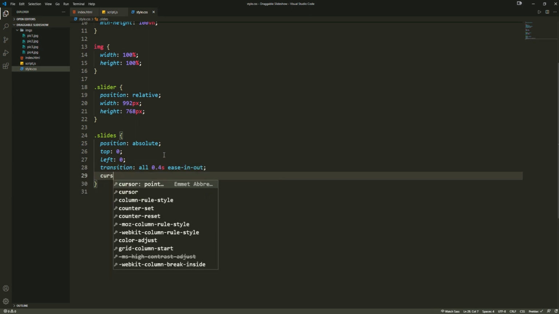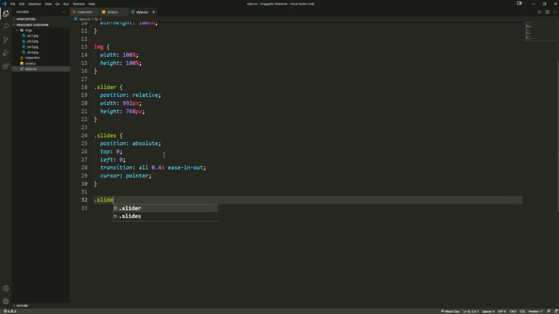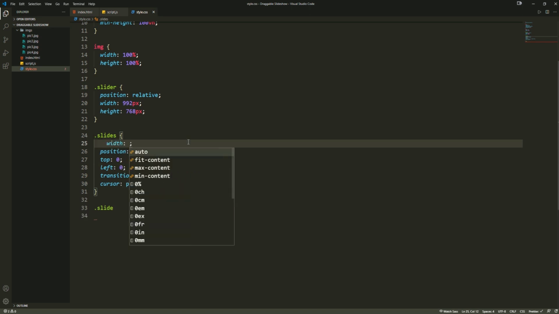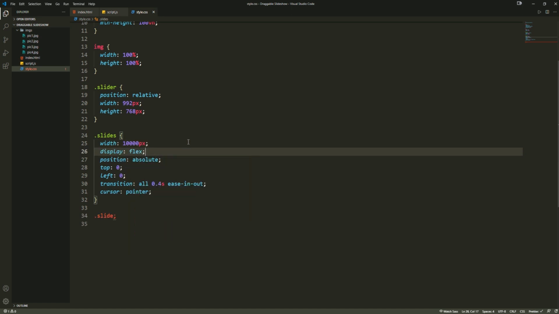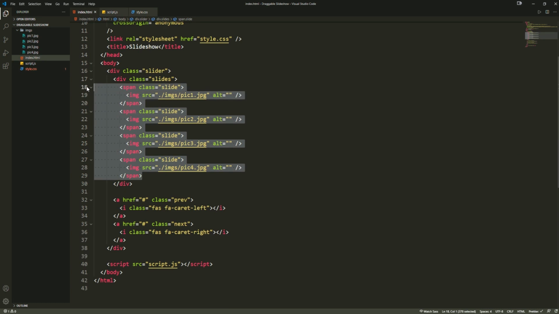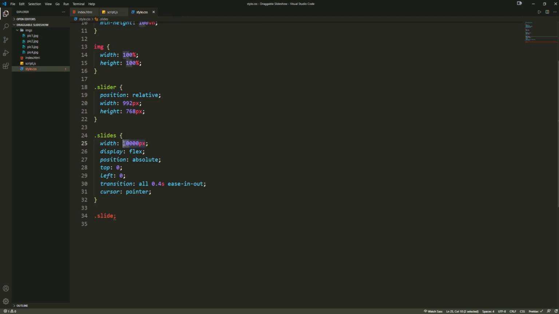And then also we're going to set a cursor for this. In this case I'm going to call that pointer. Alright, and for all those slides, actually we need to do one more thing here. We need to add a width for this, like 10,000 pixels, and then also display this as flex. 10,000 pixels, because all of these images that you see right here, these slides, are going to have a width of 992 pixels. So there's going to be 4 of those. That is like 4,000 pixels. It could be like 5,000 pixels. Yeah, no problem. So since this is a wrapper, it needs to have a bigger width.